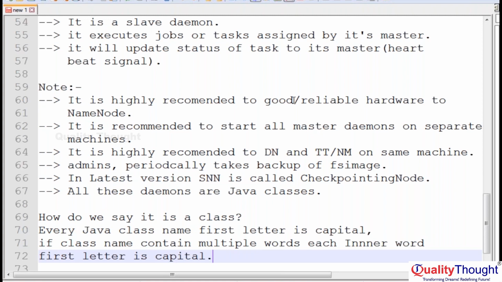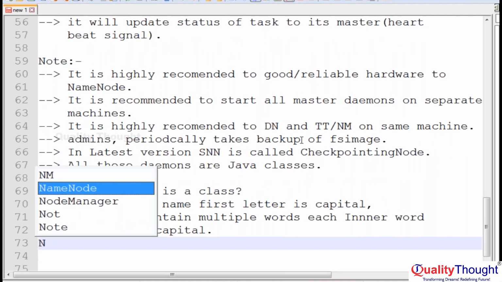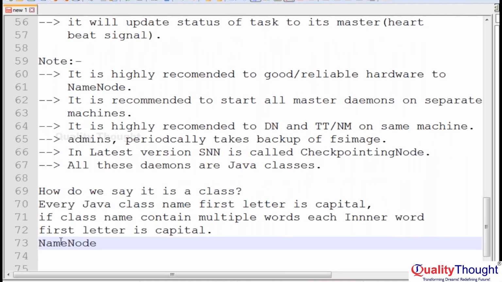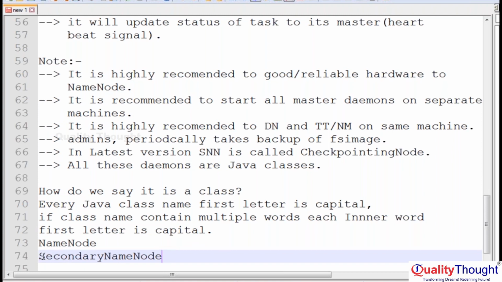So if you observe name node, first letter N is capital, and the second inner word, first letter is capital. Coming to secondary name node, see S is capital, N is capital, and N is capital. It follows some naming standards.